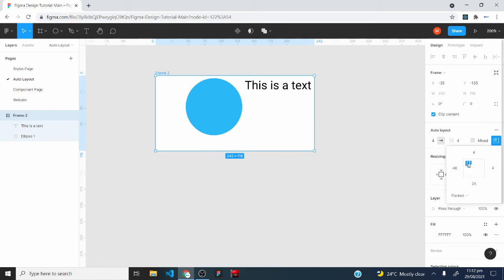Now we have this property here, which is blue. This property here is used to set the alignment of the content in our auto layout. Now, what's the content of our auto layout? The content of our auto layout is this circle and this text, and currently they are aligned to the top left corner of our auto layout, and that's by default.